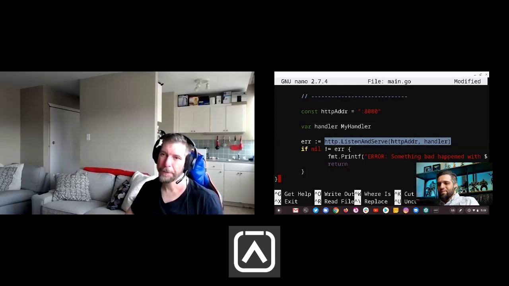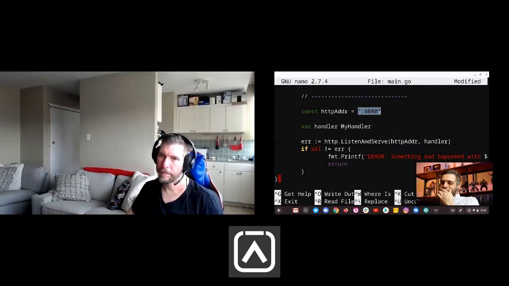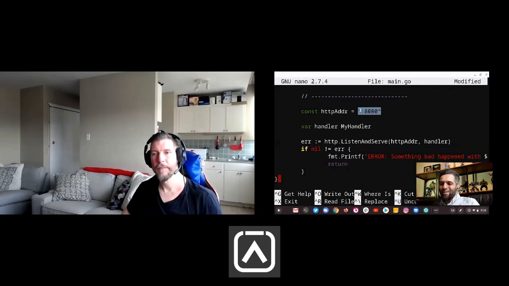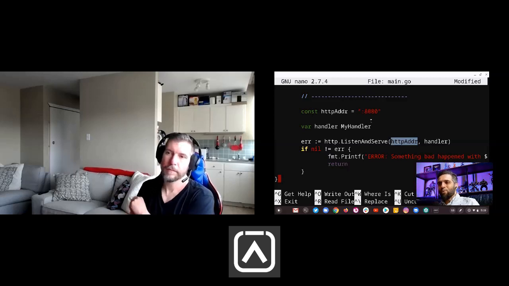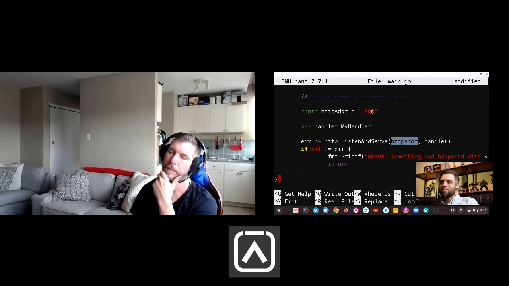So this says, I'm going to listen and serve. What does it mean? I'm going to start the web server, the HTTP server, on the port that's in here. If your computer had a way of representing multiple IP addresses, you can be specific about which one this is attaching to. I think you can put a bit more here, but for now we're just saying listen to port 8080. We're not going to specify an IP address or domain name or anything.